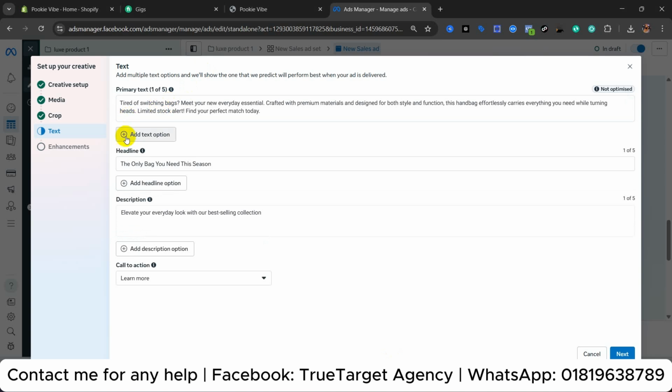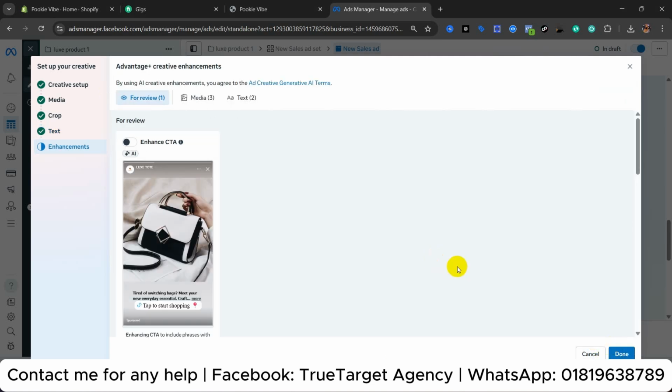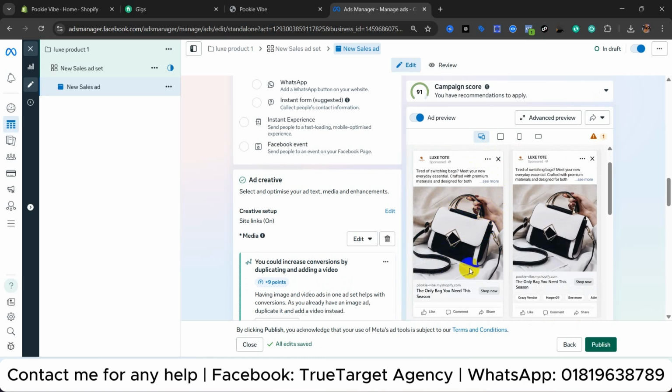Okay, I have given the primary text, headline and description. Now we need to add a call to action button. Here I select shop now, then click next. Okay, done. Here is my sales ad.